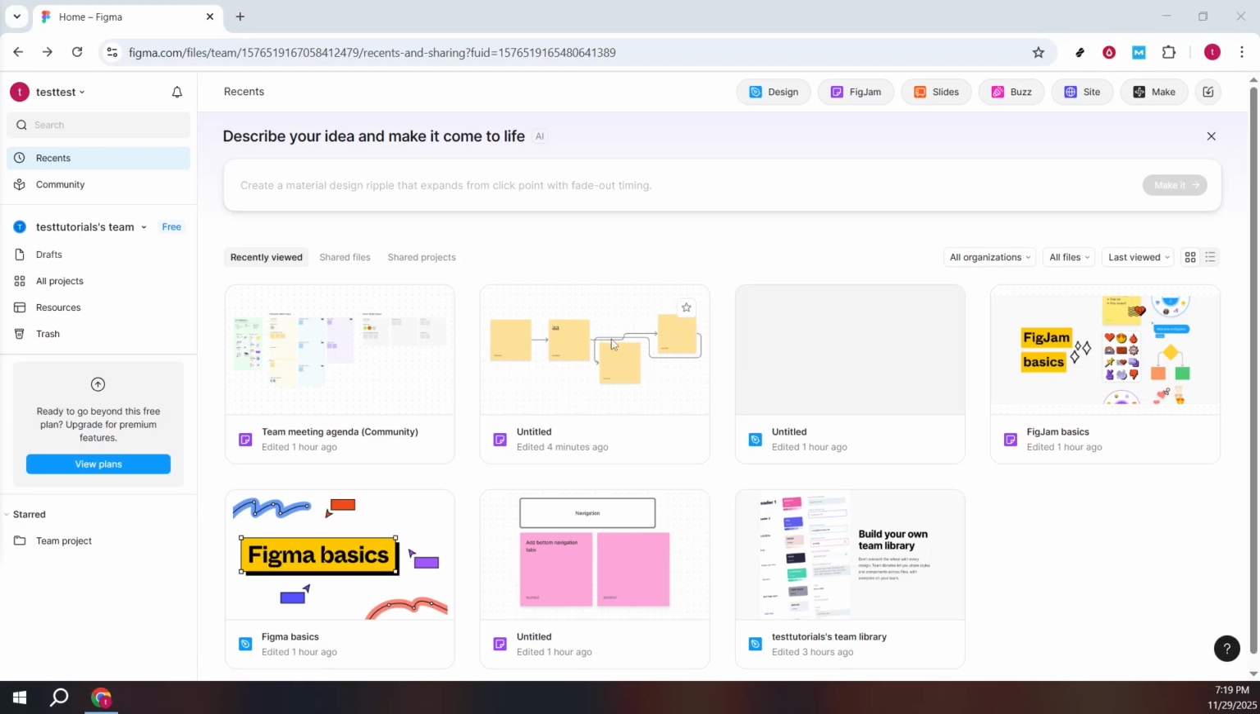In today's video, I'm going to teach you how to share a FigJam file. Whether you're collaborating with your team or gathering feedback from stakeholders, sharing a FigJam board takes just a moment once you know where everything lives.